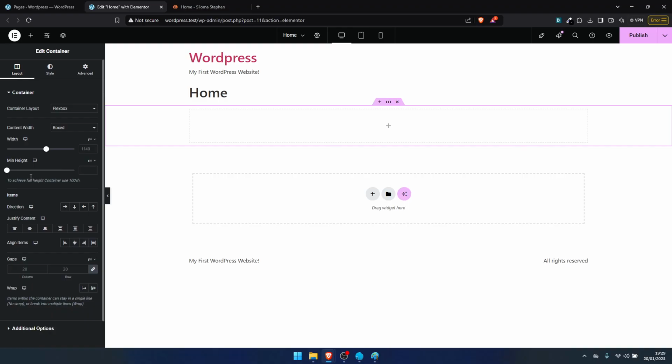So I have items in the container. I can change this container to be directional, which is horizontal. I can make items to be vertical. I can make it row but reversed, and I can make it column but reversed.